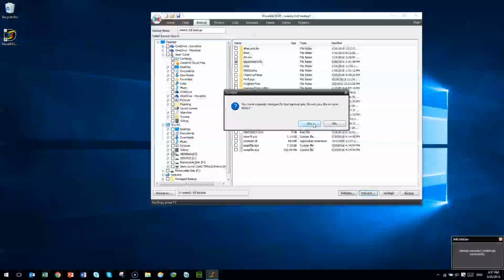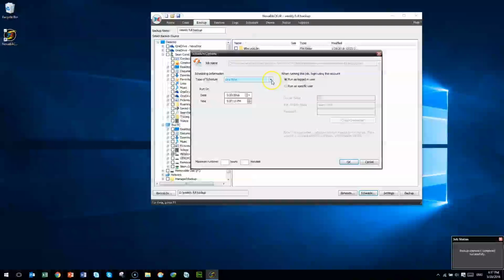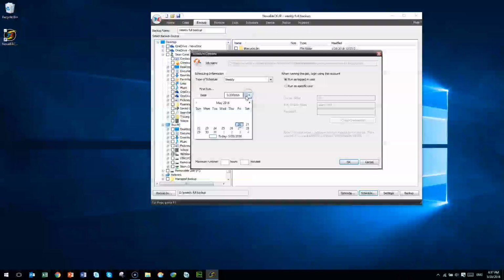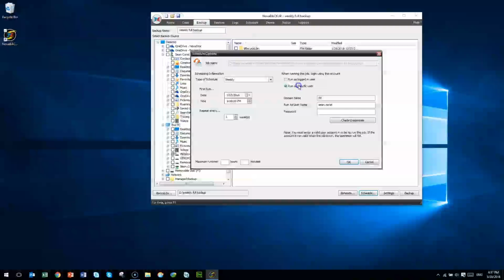So we're going to save the changes that we've made. And we're going to change this from a one-time to a weekly, but we do support one-time, minute, hourly, daily, weekly, or monthly. So let's choose weekly. Let's have that start on Monday, the 23rd here. And let's say 3 o'clock is fine. And that'll repeat every 1 week on that Monday. Then we're going to run as logged in user, or you can run as specific user.